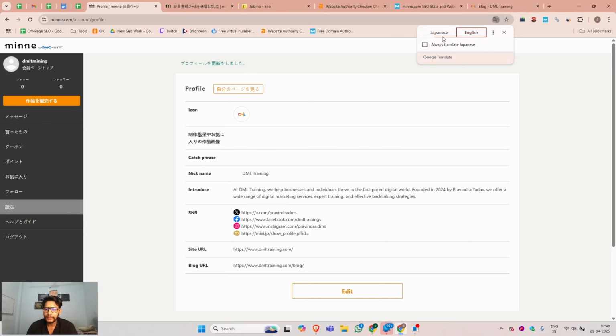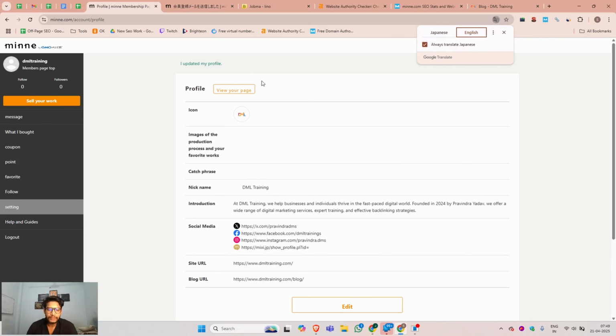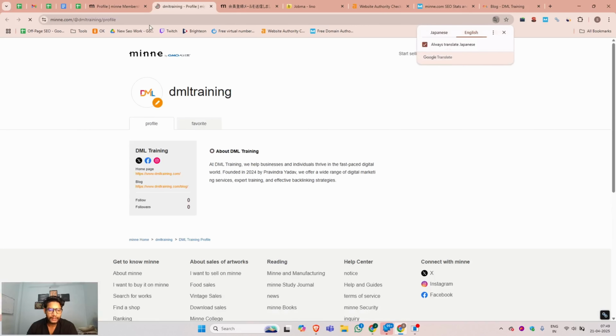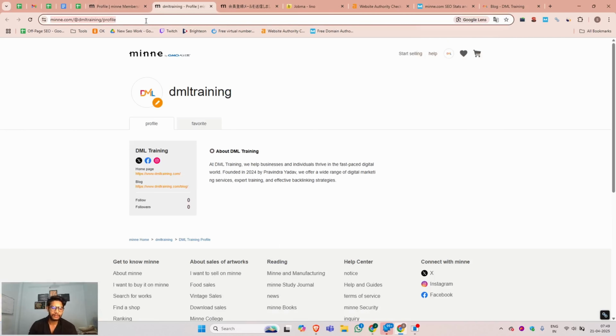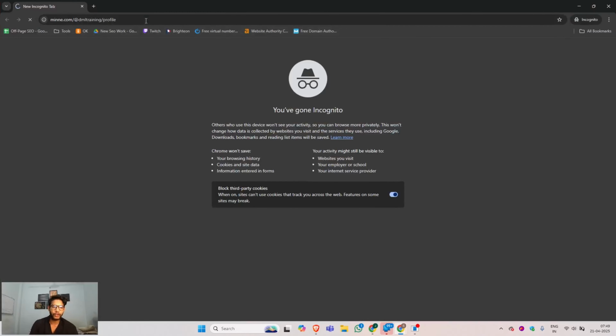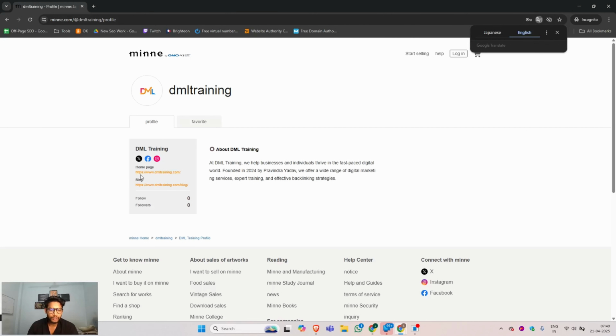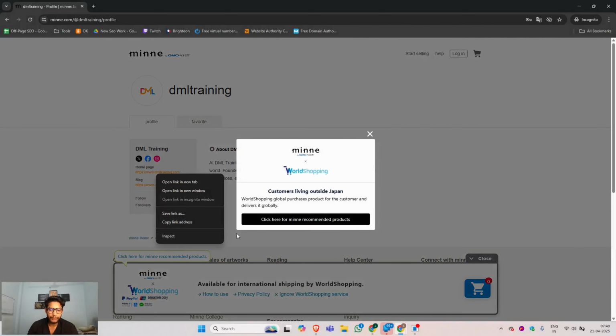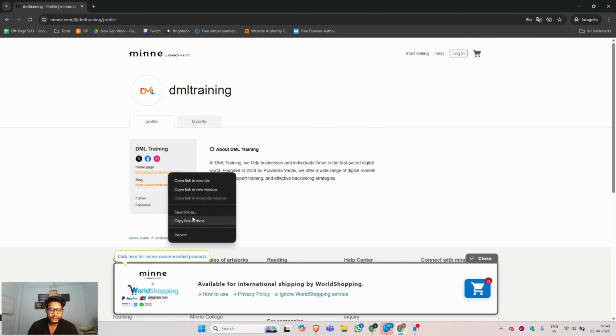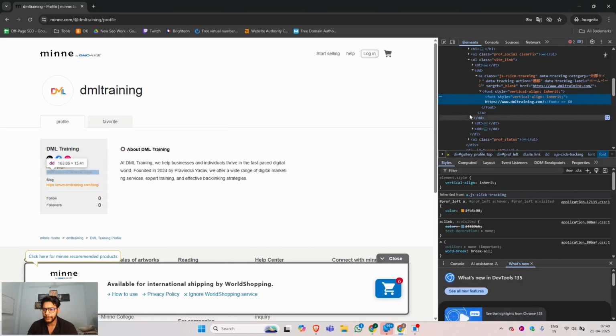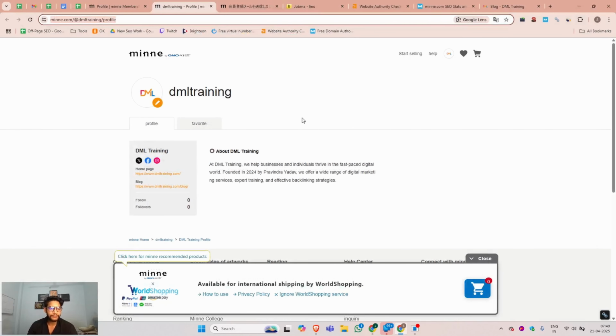And let me change the language, and you see there is a view your page button. You can click on this, and you can copy this URL. And if I show you in incognito, whether this is an instant approved backlink or not. So you see this is an instant approved backlink, and if I show you whether this is nofollow or dofollow, you see this is a 100% dofollow backlink. There is no indication of nofollow or noreferrer. So today we created a very high quality dofollow profile backlink.